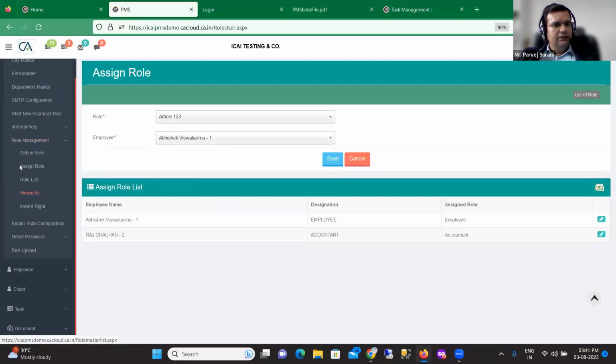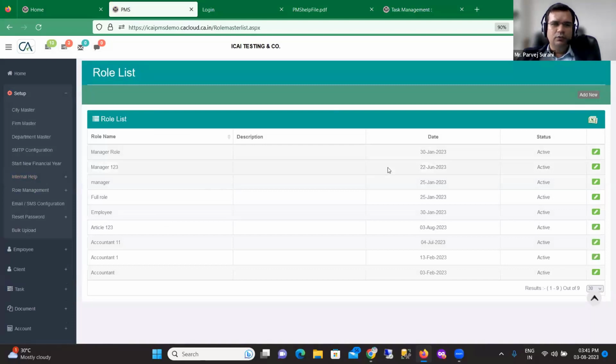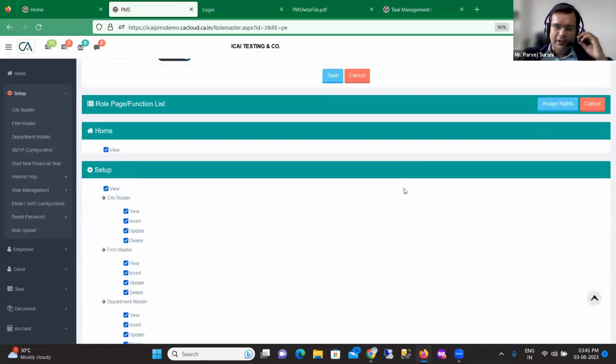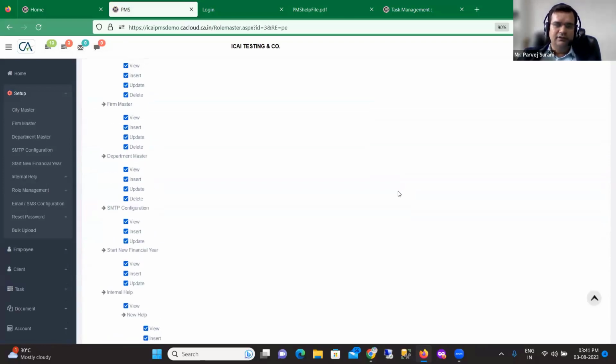And then if you want to see the list of roles which you have created, then the role list option is also available. If you want to edit any specific role, then here we have given the edit option. By clicking on the edit button, the role will open in edit mode, and you can edit anything in it, and then you can save this data again.